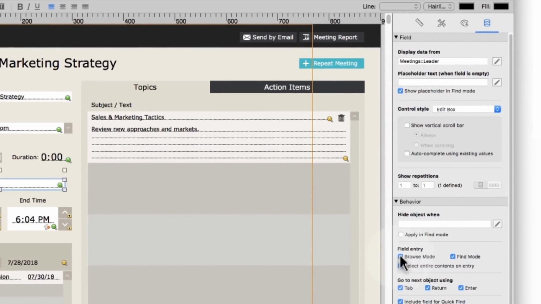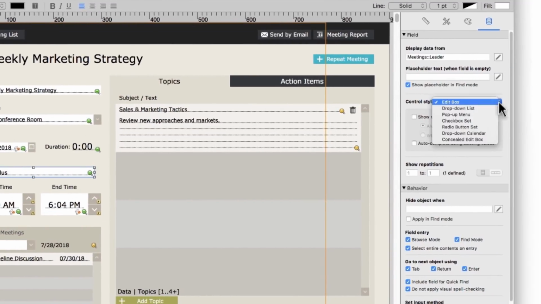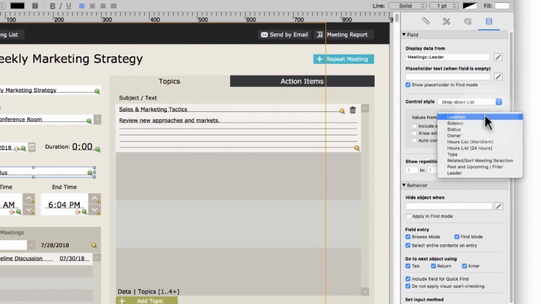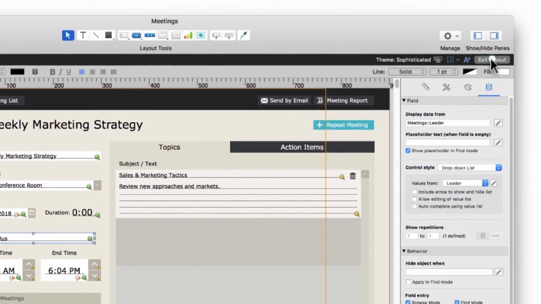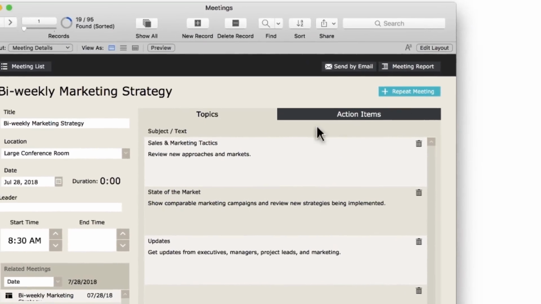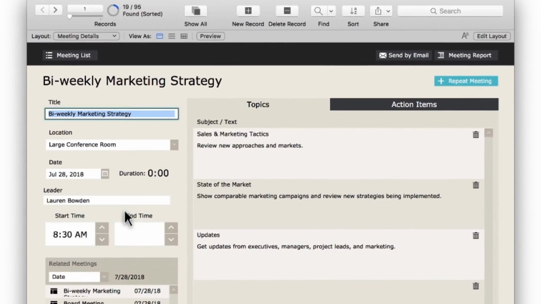Once you've done that, you can tie it to a value list showing you a list of names to choose from. Here we'll use the leader value list that we've already created. Layout mode allows you to choose what users see and how they interact with it. Back in browse mode, your users will now see the change you made, and they'll be able to add a leader to their meetings.